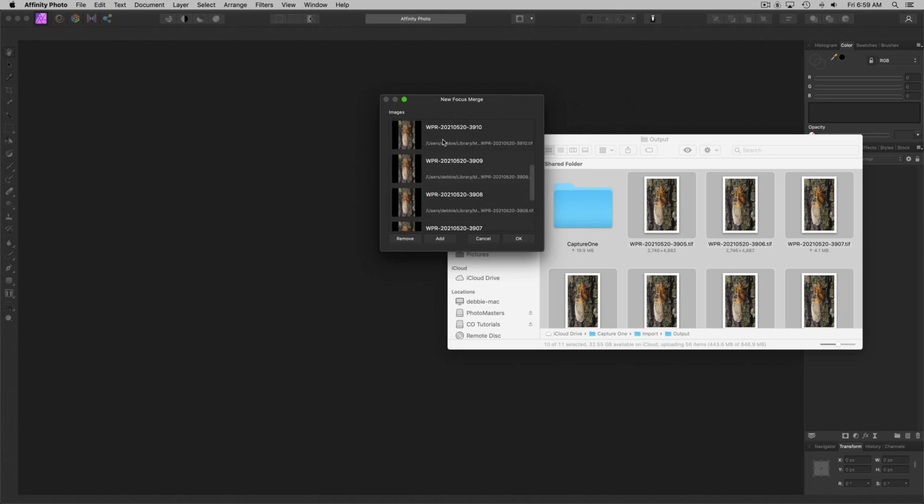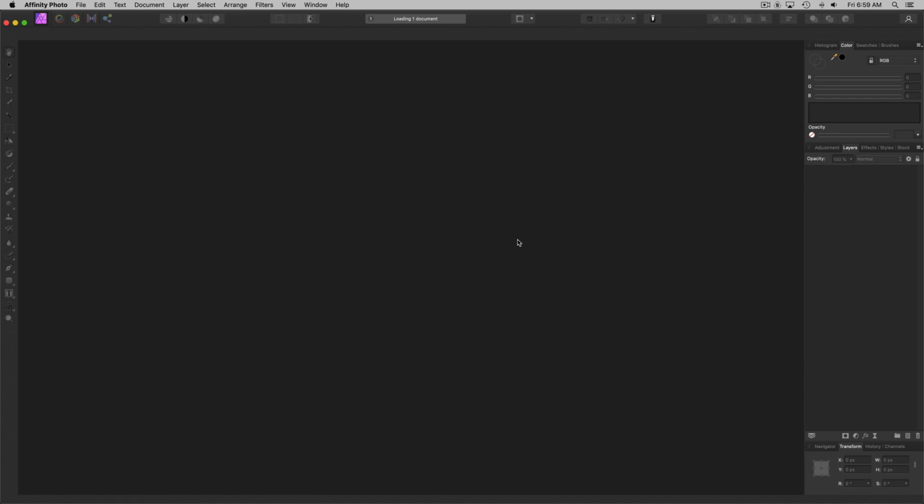You can see that the sequence of files, these TIFF files, have been loaded into the Focus Merge panel. These are the files that will be merged. Now I'm going to say OK, and Affinity Photo will now read all of these TIFF files. It's going to align the files, and then it's going to blend them together into a single frame.